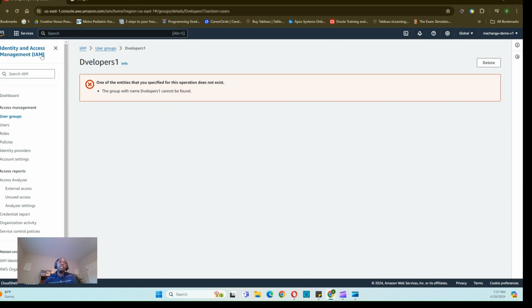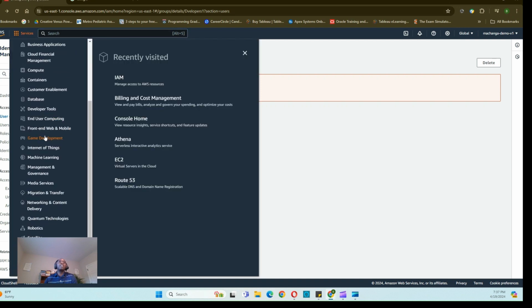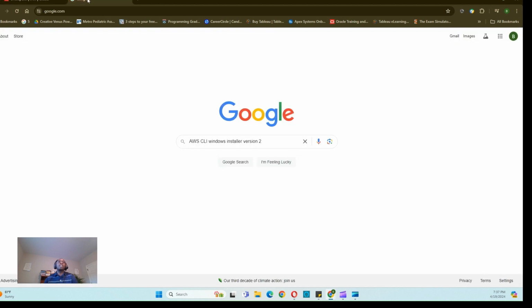Remember, there are three ways you can use to access your AWS services. You can either use the management console, which is what you're looking at right now on your screen. You can access all the services in AWS, or you can use the AWS command line interface.